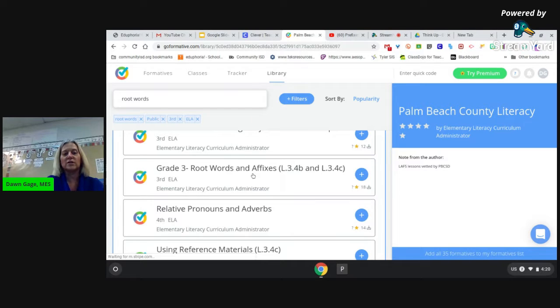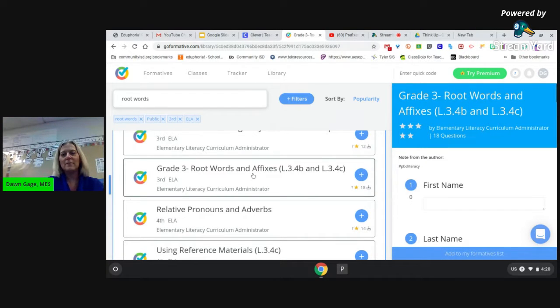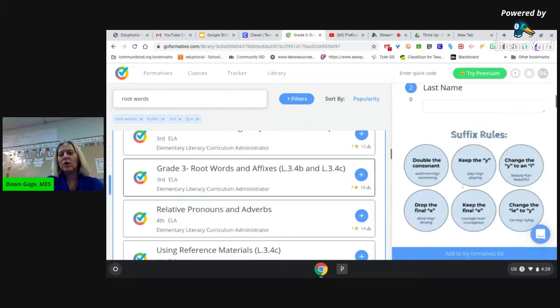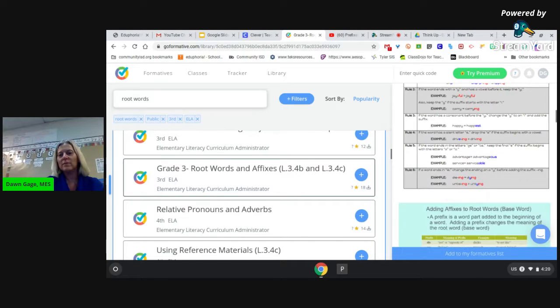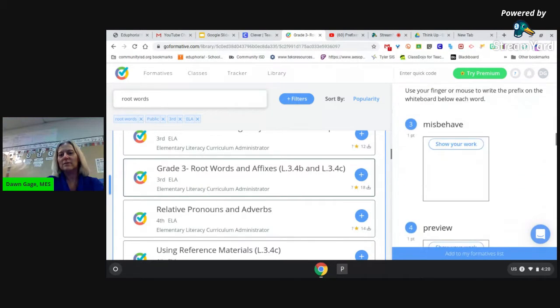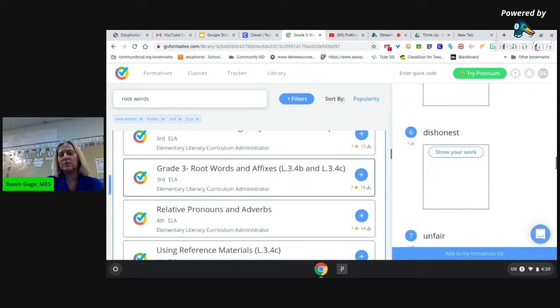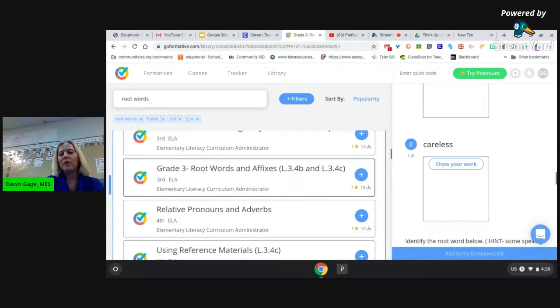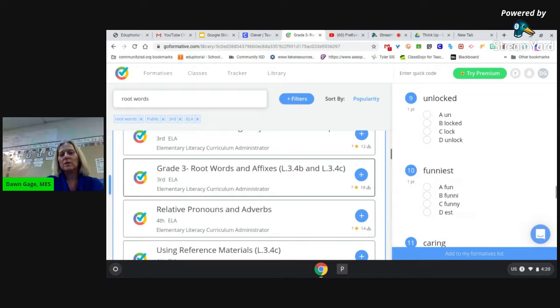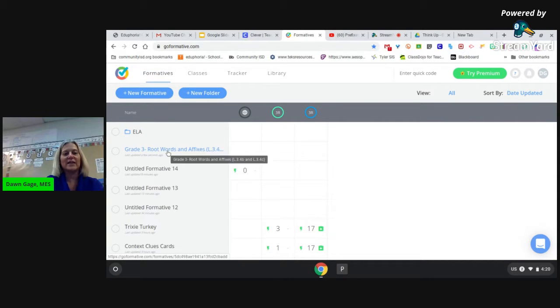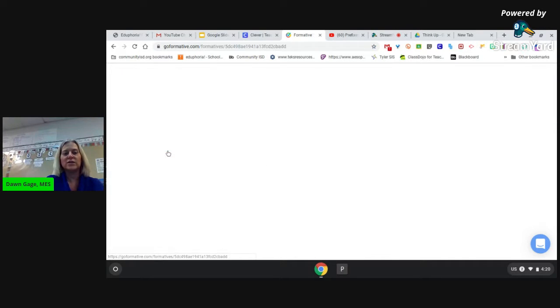So like if I wanted to look at that, I could see what they're supposed to do, what it would look like, and how it would look to the students, okay, and what they're supposed to do. And if I chose to use it, I can hit the plus sign, and that's going to add it to my formatives. And so when I go back to my formatives, I'm going to see that has been added to my list. And so now I can go in and assign this to my students whenever I need to.